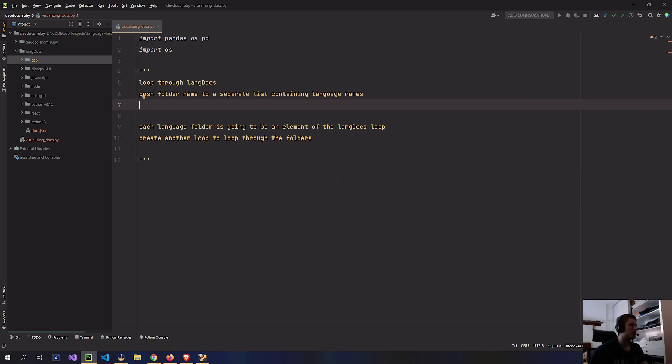So push folder name to a separate list containing language names. Create a separate function that is going to take each name as an argument and create a nested dictionary.